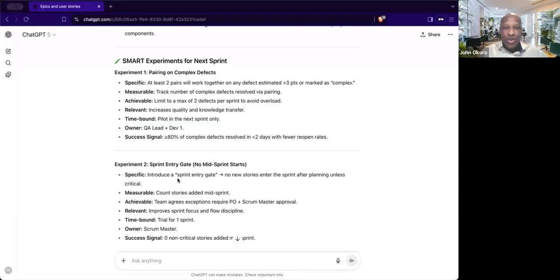Okay. Now, number two, we have a sprint entry gate, no mid-sprint starts. Introduce a sprint entry gate: no new stories enter the sprint after planning unless critical. Measurable: count the stories added mid-sprint. Achievable: the team agrees exceptions require Product Owner and Scrum Master approval. And relevant: improves sprint focus and flow discipline.